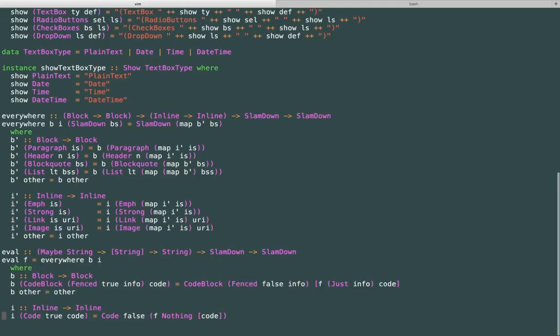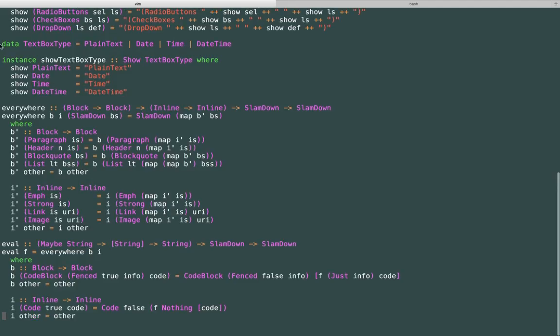Okay, so this doesn't have anything particularly interesting in it apart from the instances and the types, apart from this method everywhere, which is used to perform traversals on the document. So you can do fairly general things with this. This says, if you give me a function that transforms block level things, and a function which transforms inline level things, then I'll give you a function that does this on every part of the document all the way down the tree. If you give me a Slamdown document, I'll transform it into a new one. And that's particularly useful if you want to define an evaluation function.